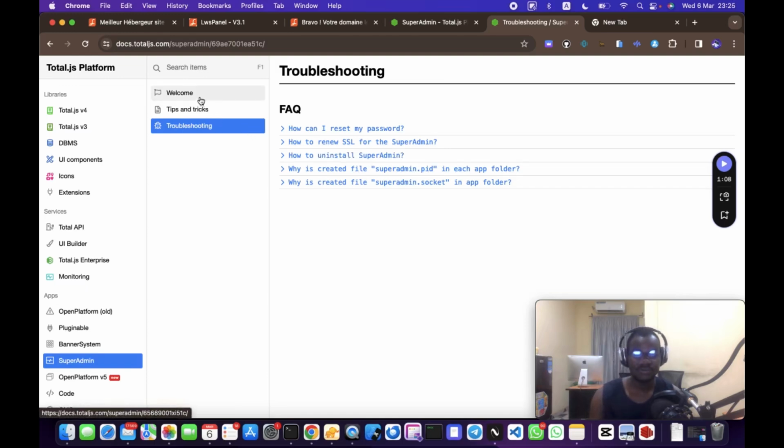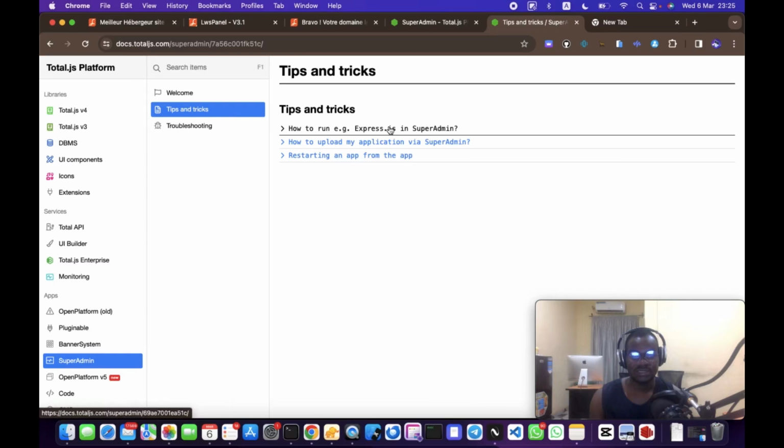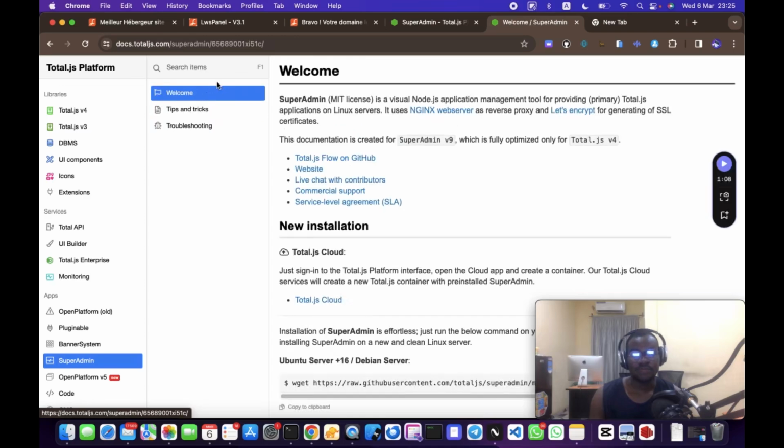The other thing I need to explain is tips and tricks. We have some ways to install and get an Express.js application running, how to upload an application, and how to restart an app from the app. You can also get here from welcome and read carefully here.